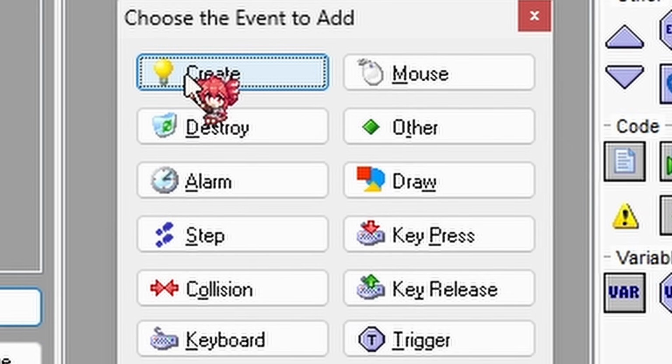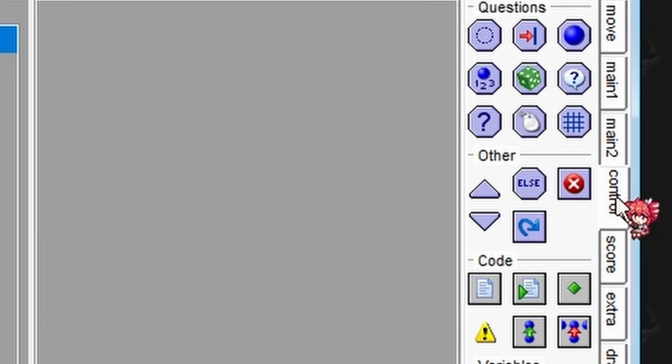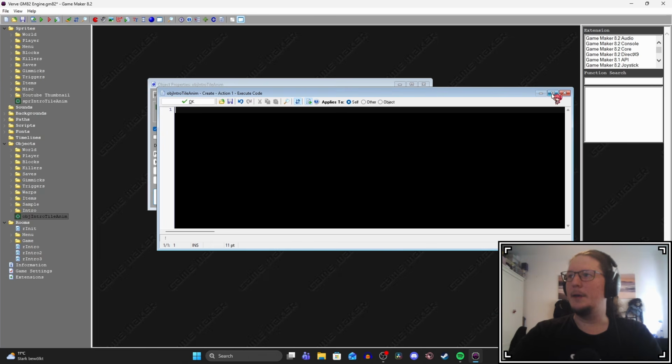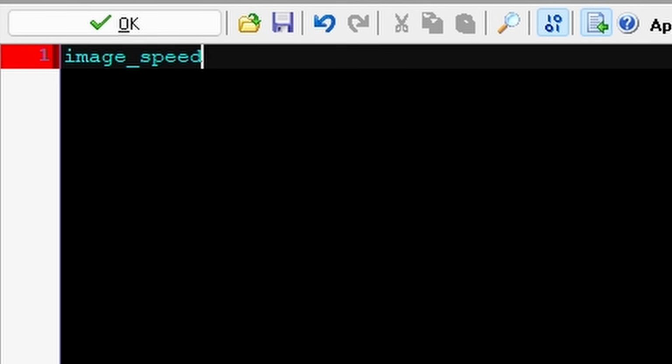The create event gets executed when the object gets created, and that is what we want. When the object gets created, we go to the control tab on the right here, and we drag in execute code. This will be where we can make it do what we want. In this case, slow down the image speed. So we type in image_speed. Right now, it's initially set to 1. That is the current speed.